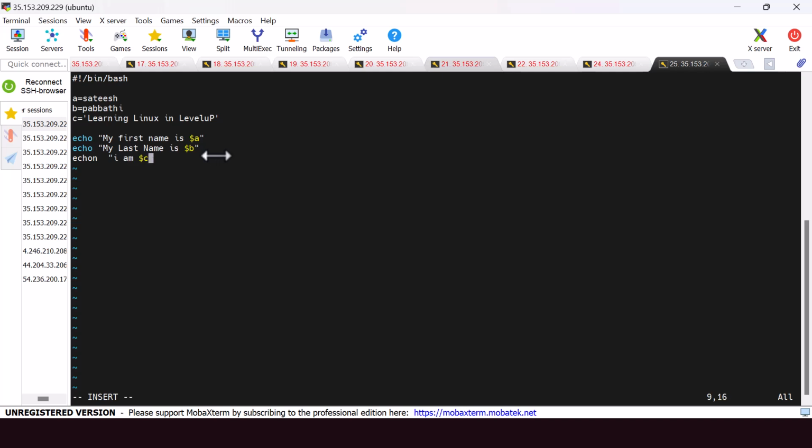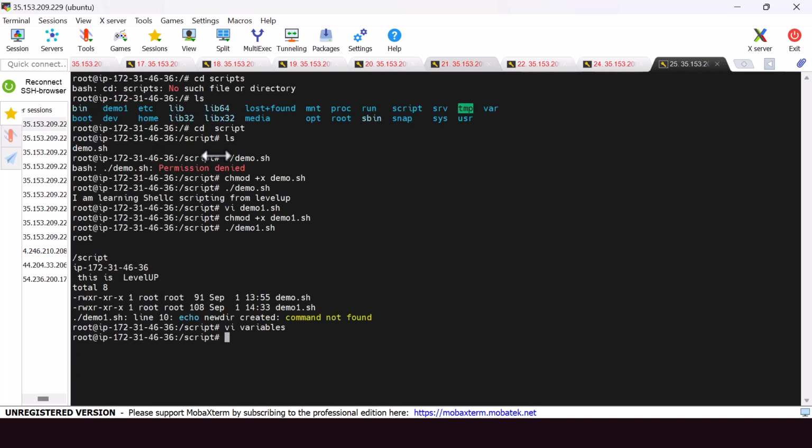Okay. Now let me close this. All right. And let us save. I'm saving this script file. Now we need to give permissions for this: chmod +x. What is the file name? File name is variables. Enter. Okay. Now let me run this file.